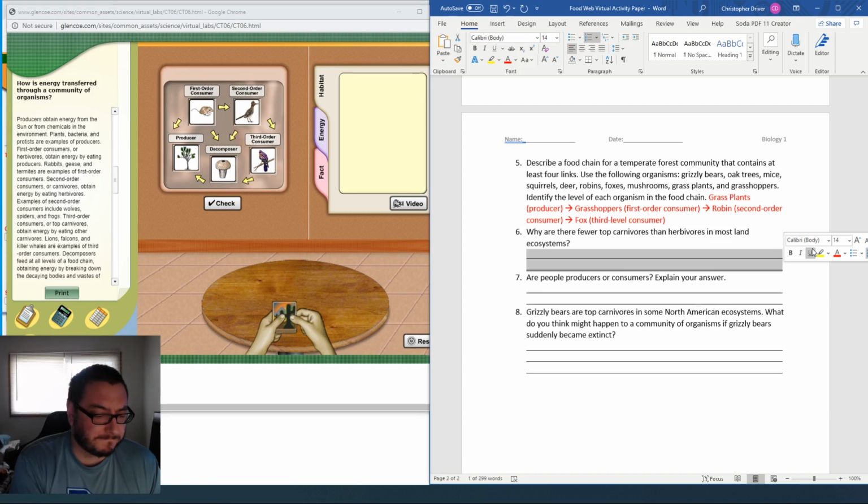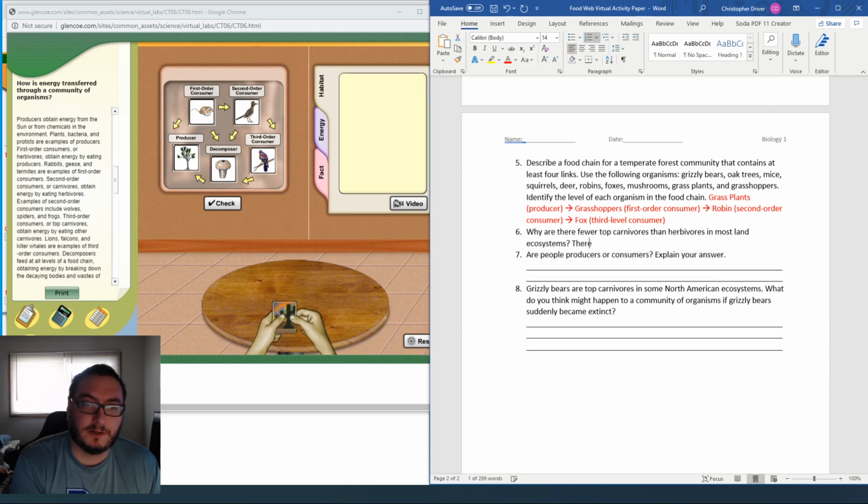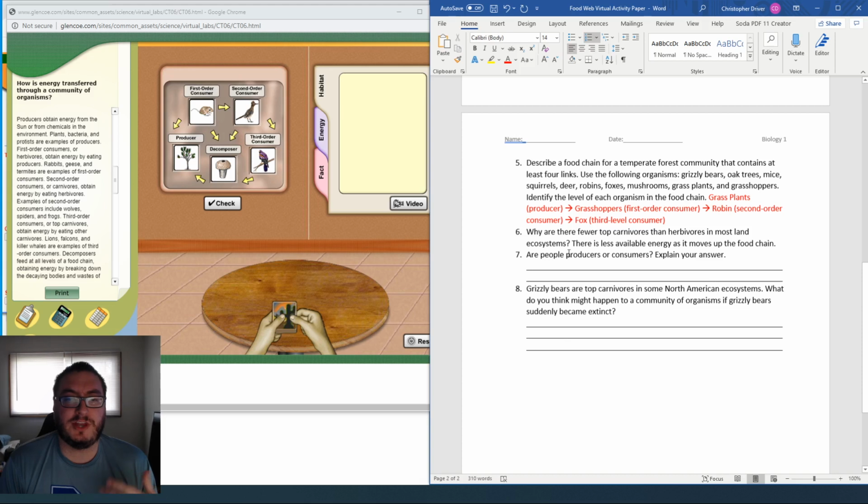So there is less available energy as you go up the trophic levels. Let's say as it moves down the food chain or up the food chain. Simpler way of saying it. So less available energy as it moves up the food chain. It's pretty simple. In fact, only about 10% of the energy makes it to the next level.